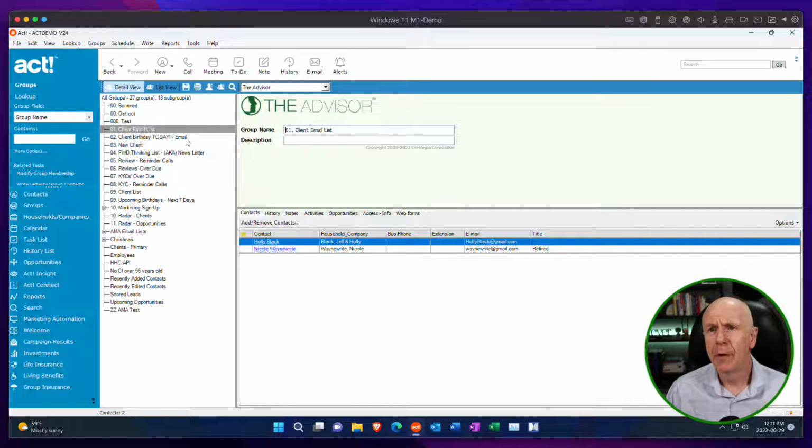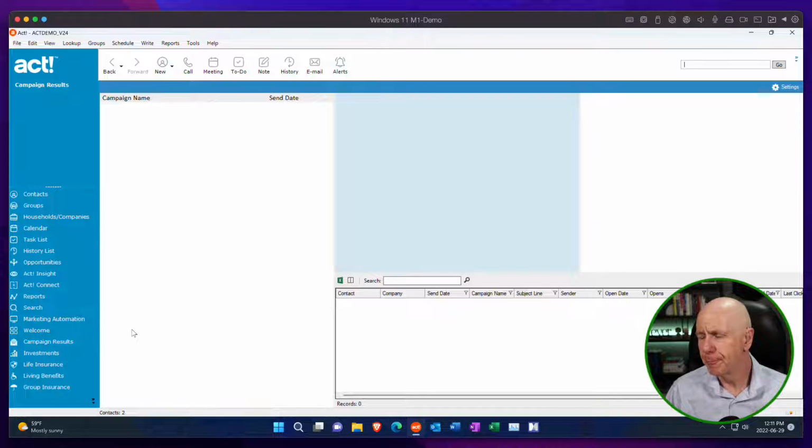So the last thing I want to show you here, and then we'll open it up for some questions. Campaign results. So I have not sent any campaigns out through this database. This is a brand new demo database that I created. So I've not sent any campaigns out, but let me show you what this would look like.